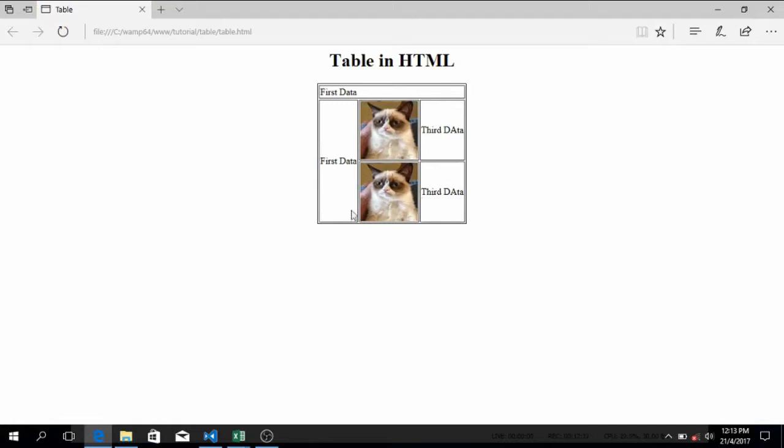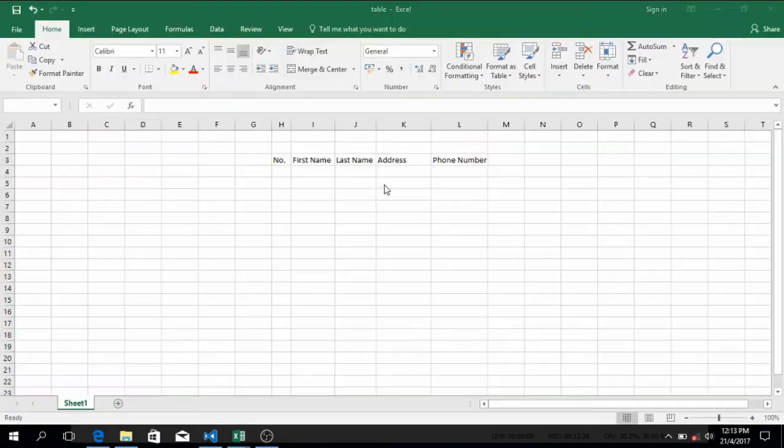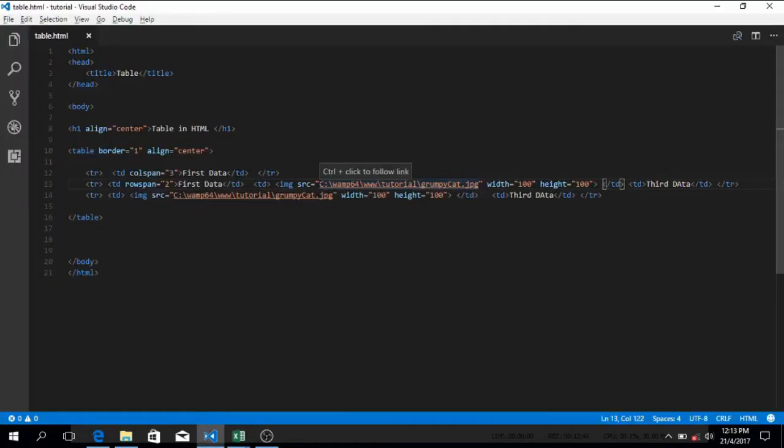Now let's go and create a more practical table in HTML, right? So here in Excel I have a table that we can use to store information about a person, right? So let's create a table like this in HTML. So let's go back to our Visual Studio Code here.